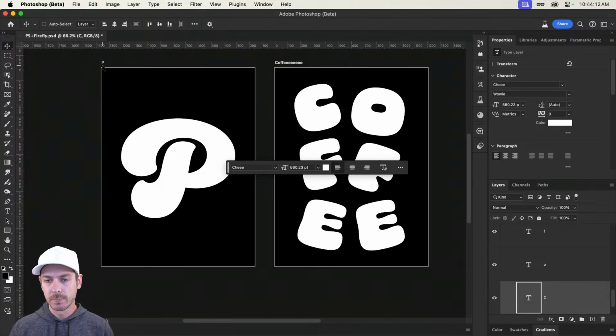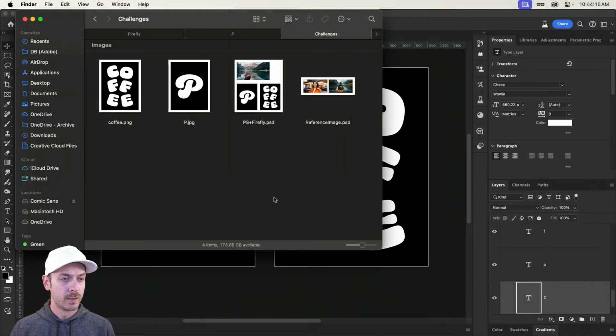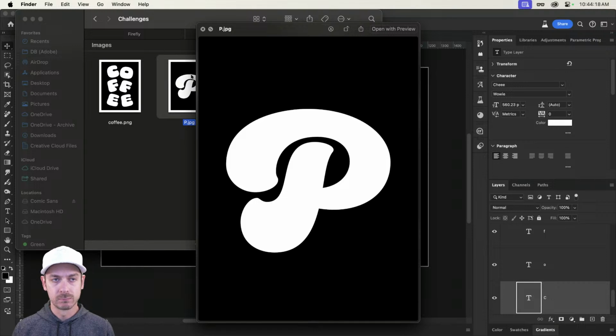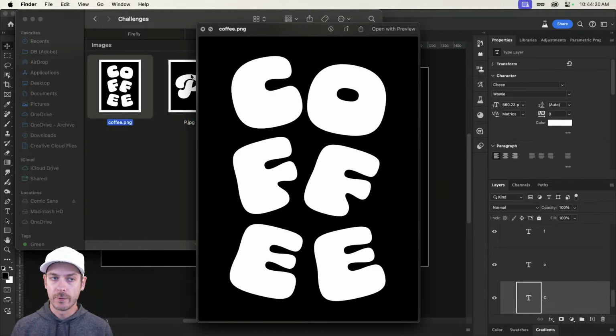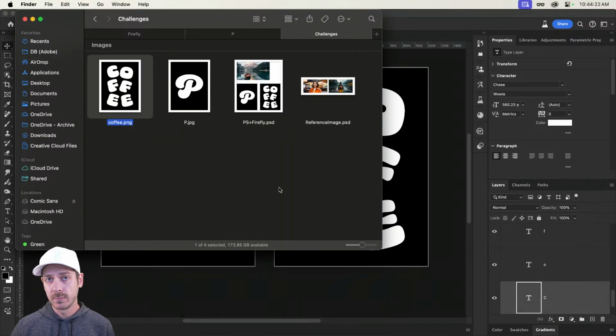So what you would do once you've started to build out these images with these texts, you would just save them to your computer. And if I hop over to Finder, I have them right here. There's the letter P, and there's coffee. Now, what do we do with these? Some of you may have seen some clips on Instagram or TikTok of what you can do with them, but I want to show you.